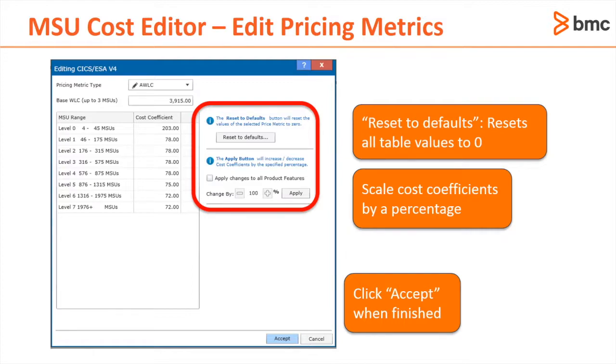The Scale Cost Coefficients dialog allows you to scale up or down the values in the current table. For example, since IBM typically increases MLC pricing 4 to 7% year over year, this would be an easy way to create a model to anticipate the upcoming increase.